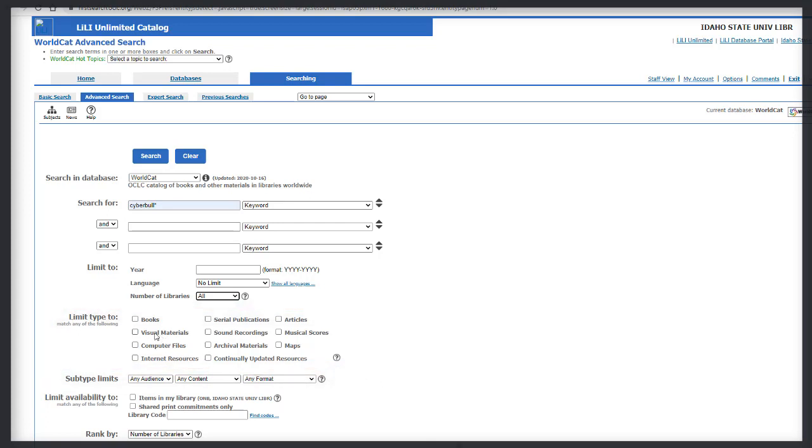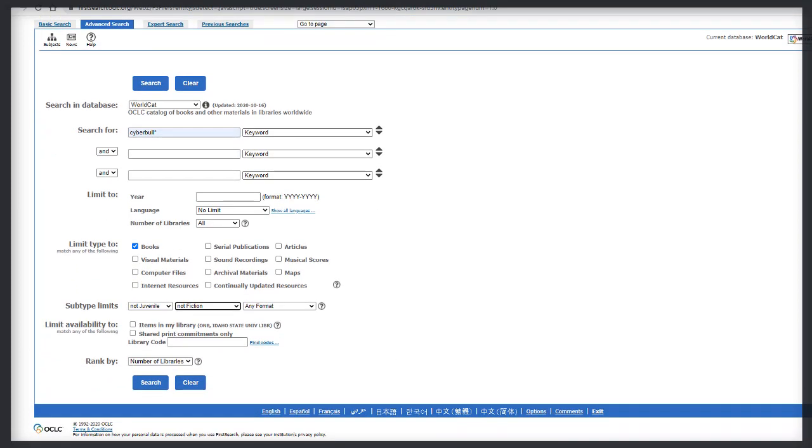We're specifically focused on books, so that's all I want WorldCat to bring up, and I'll click on that. And since we are looking for books that we want to use for college-level research papers, I'd suggest that you select Not Juvenile under Audience and under Content, Not Fiction. You can also limit to just the ISU library, but the whole point of WorldCat is to see what everyone else has.